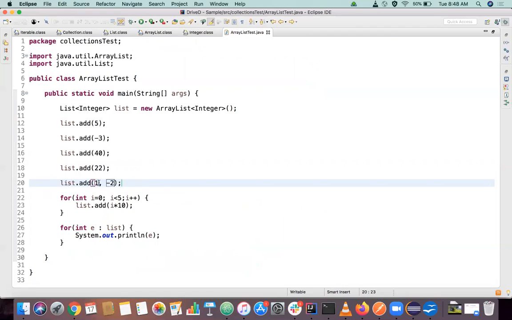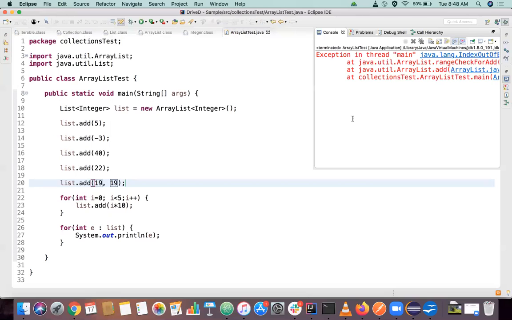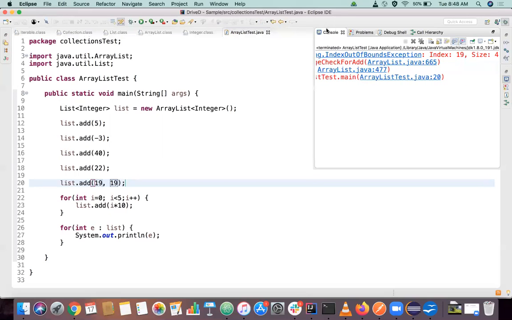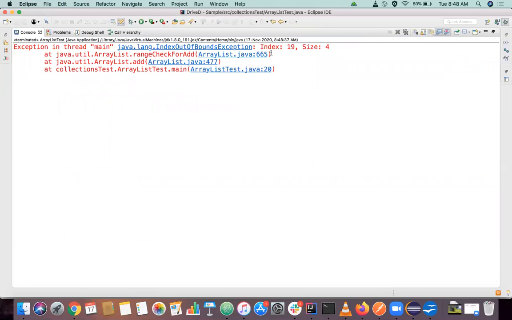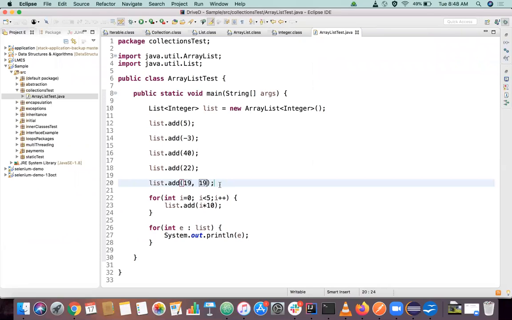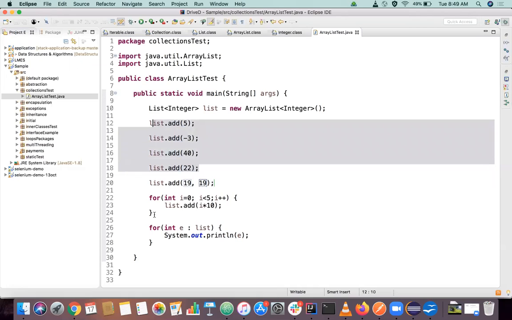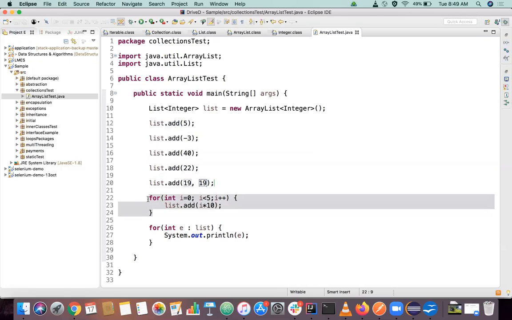Let's try to do one more thing. Let's say index 19 itself. When we try to access index 19, it throws an IndexOutOfBoundsException. Why? Because there is no index 19 at all. We just have indexes 0 to 10. We added 4 things here, and we added 5 more things by iterating.